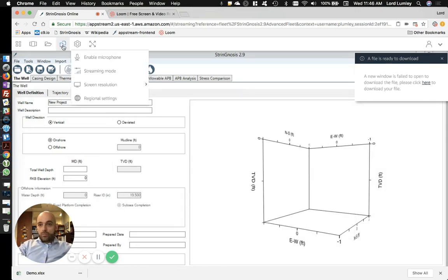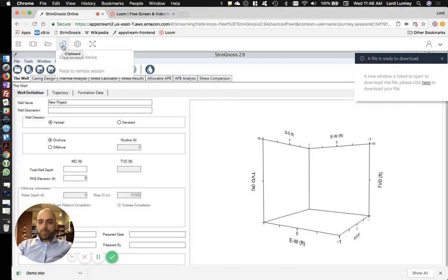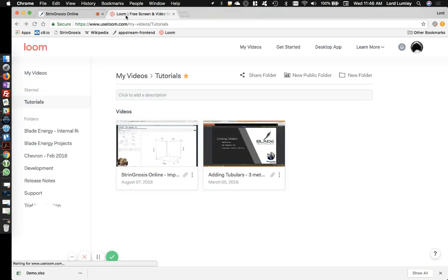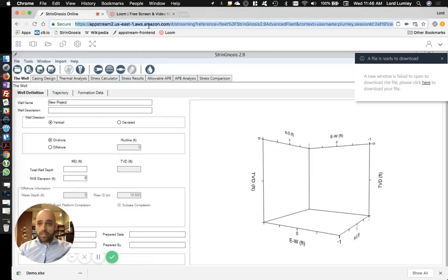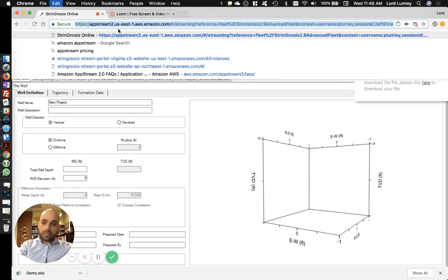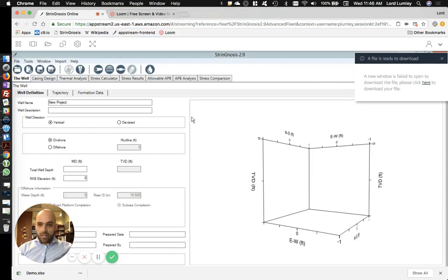So I close this. We move on to the fourth tab. This is the clipboard. So what happens is when you Control-C a piece of data, it goes onto the clipboard on your local device. That doesn't mean it's on the clipboard on the server, so we have to send it to the clipboard on the server. So what I want to do is grab a piece of data from my local device. Let's say I grab this title here, and I'm going to copy that title.